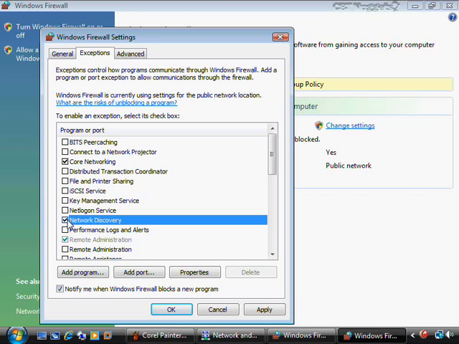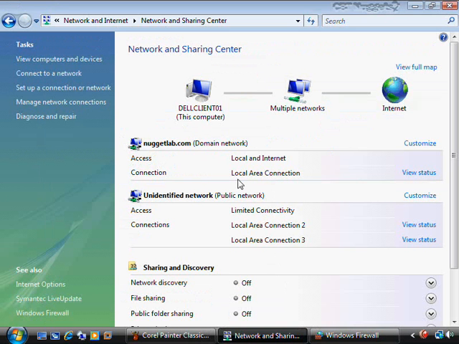If I select network discovery, that turns it on for the public network. I could inadvertently then allow people to browse my resources while I'm on the Wi-Fi at the airport or something like that. So this is an important thing to be aware of. Now, how would I resolve that issue?